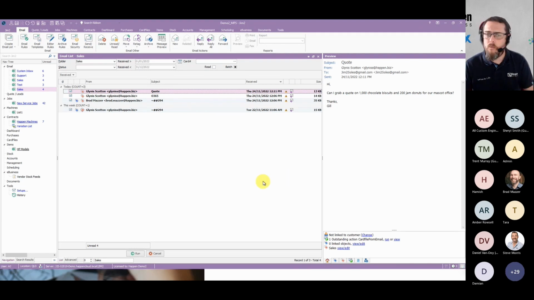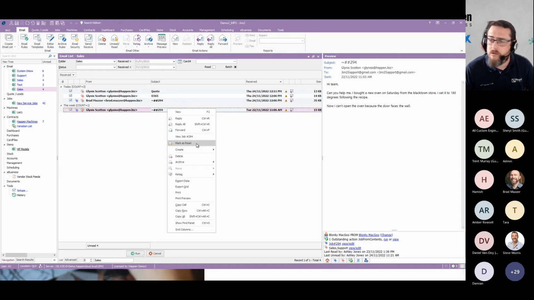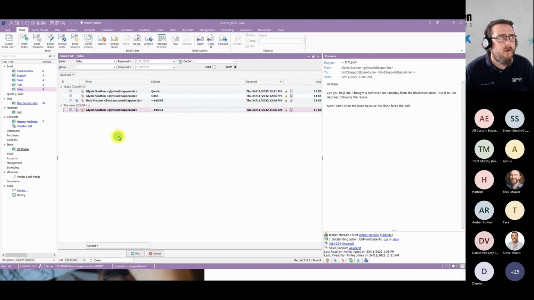Be aware that an email will remain as unread unless you manually mark it as read using the right-click menu or the button in the ribbon menu. It will also be marked as read automatically when you reply to the email.